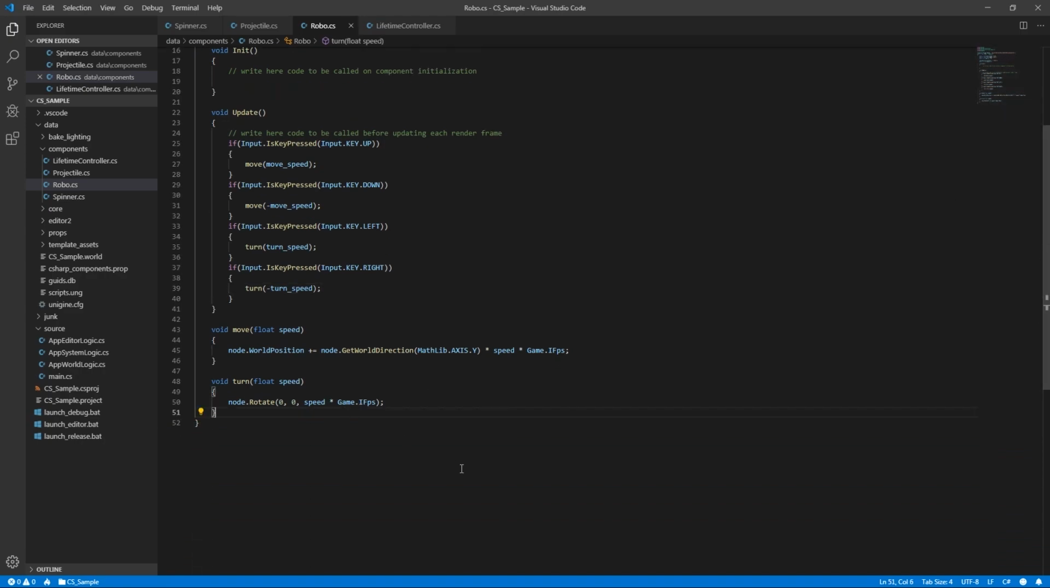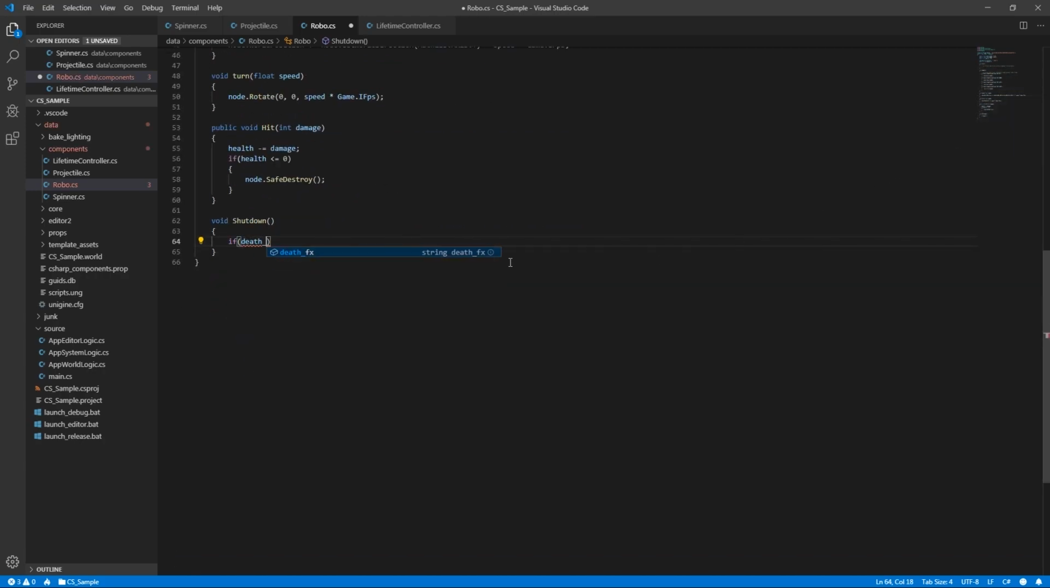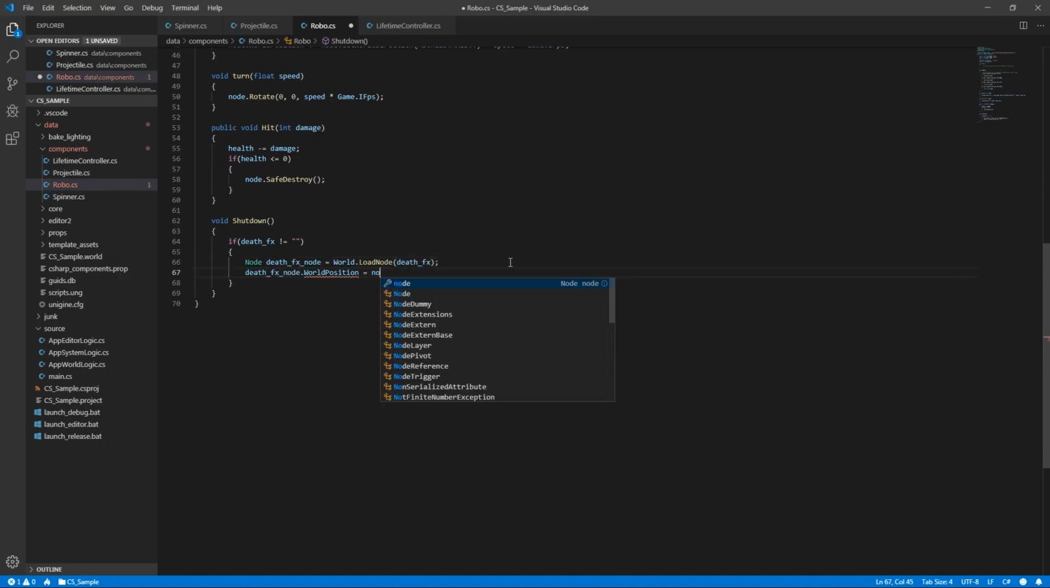Our player also needs a public method handling a hit by a bullet. Here we decrease health by the damage value and destroy the player when there's no health left. We define logic for the explosion effect separately in the shutdown method, which is called right before the node and component destruction. As we did before, we place the deathFX node at the player's position and set the desired lifetime for the effect.